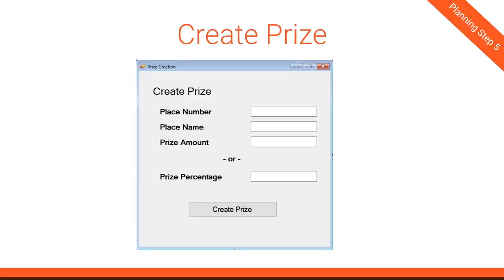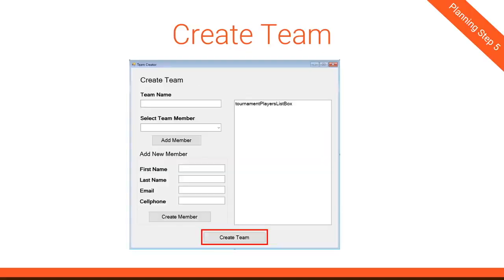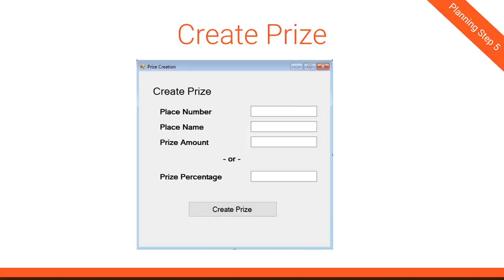Okay, moving on, we have the create prize form. And this is even simpler. This essentially is the same as the previous page with just the add new member section. So the create prize has 4 text boxes, and when we hit the create prize button, it's going to need to validate the information and then send that information back to the calling form and close this form. And that's all there is to it.